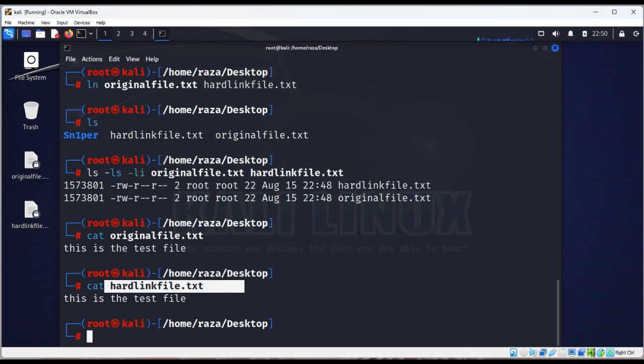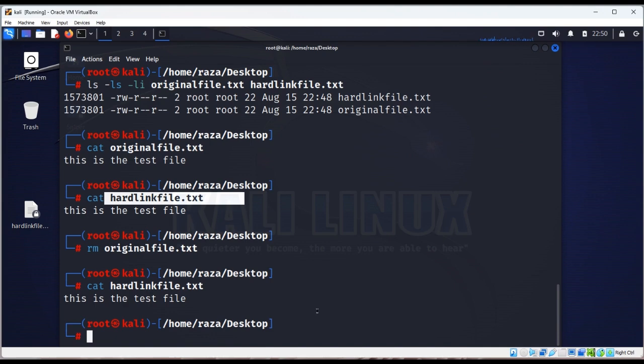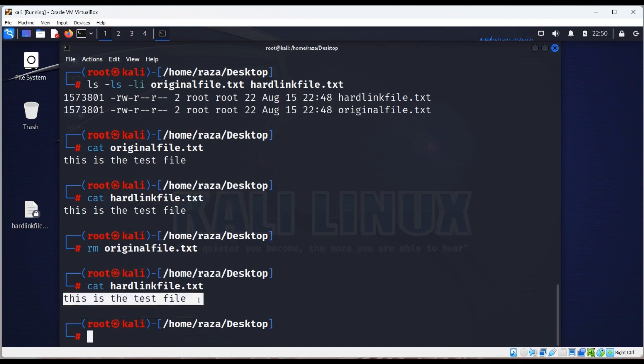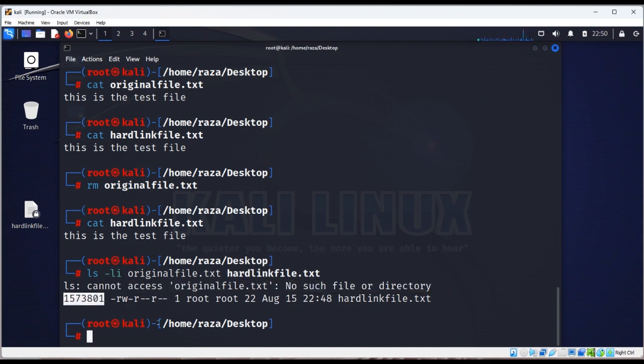So you can delete the original file, and if I try to see the data on the second file, in this way you can confirm that the other file still exists. And if I try to use this command on the deleted file, it might not work because it can't access the previous file, but this file still exists with the same inode number.